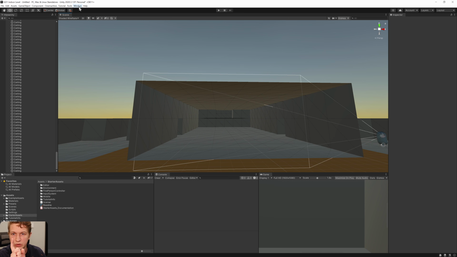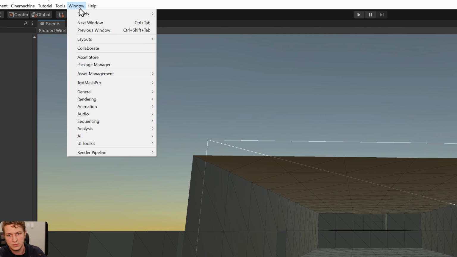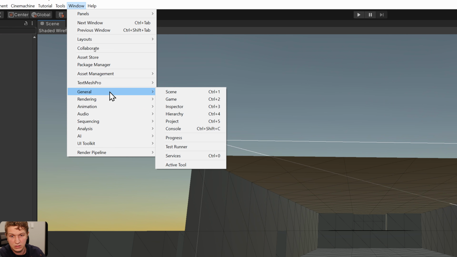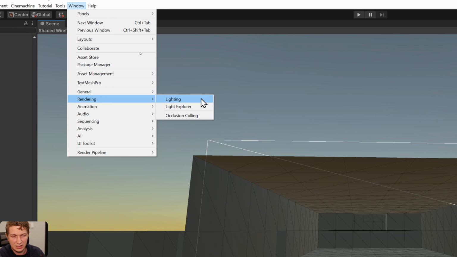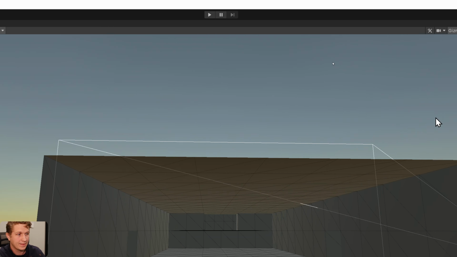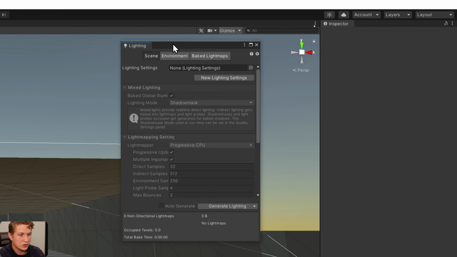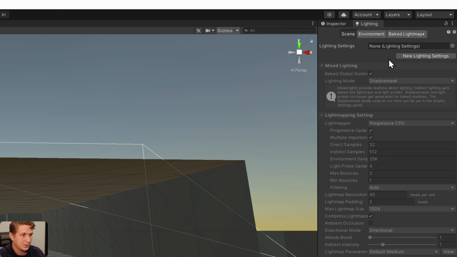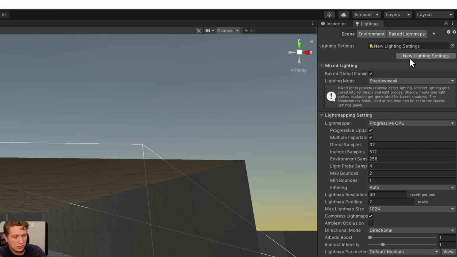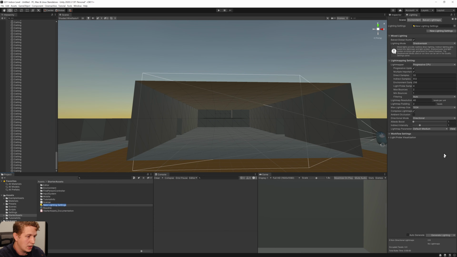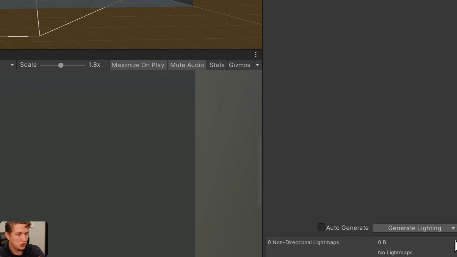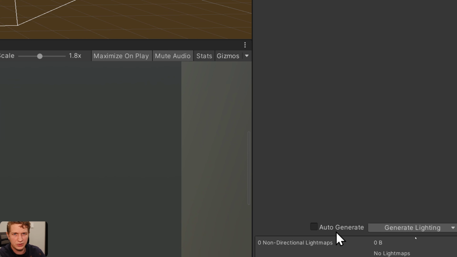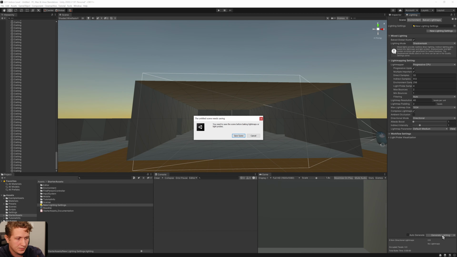And if we go to Window, and then Rendering and Lighting, it's going to build this window right here, which I love to tuck right next to the inspector. And we're just going to build some new lighting settings. And down at the bottom, there's a button called Generate Lighting. Don't turn Auto Generate on, it's going to give you trouble. But let's generate our lighting.